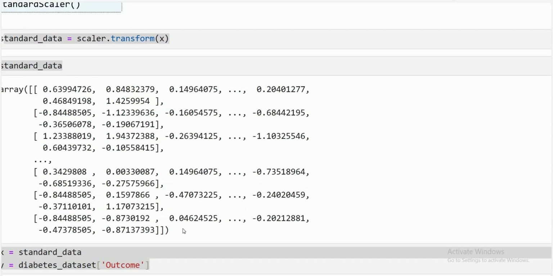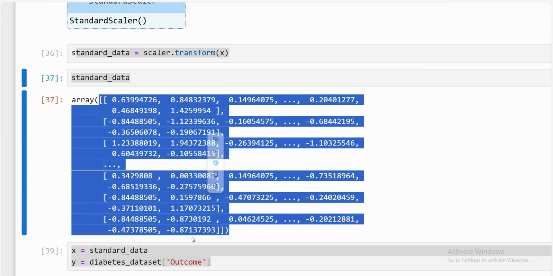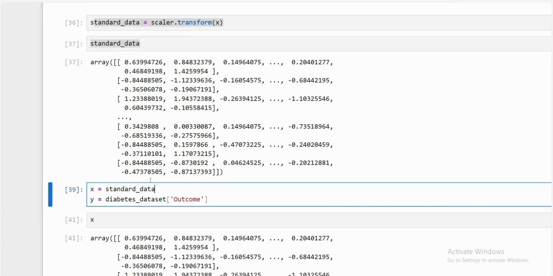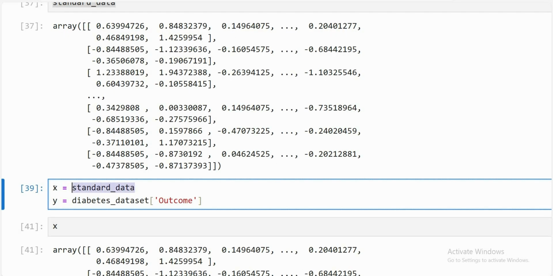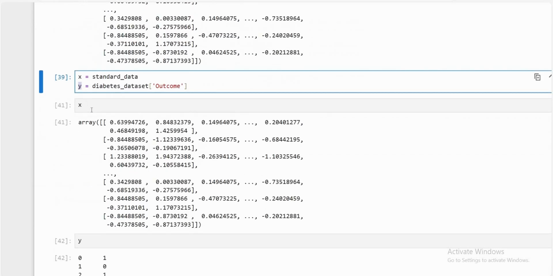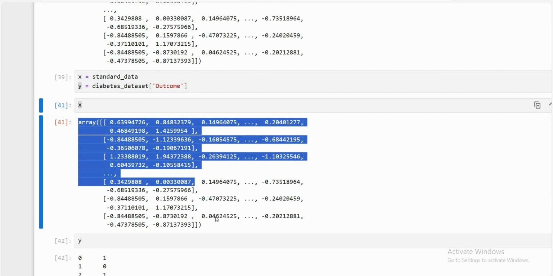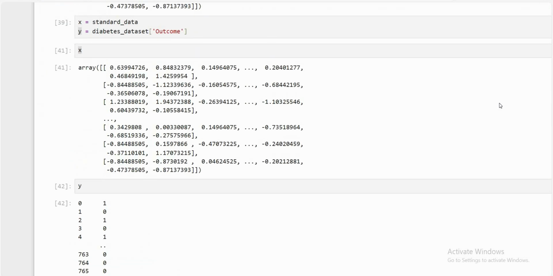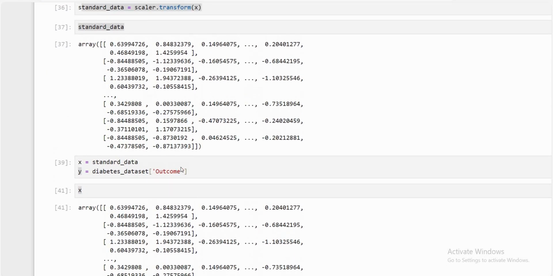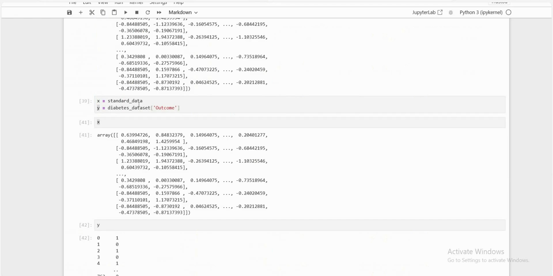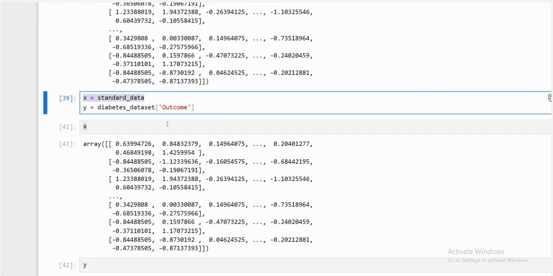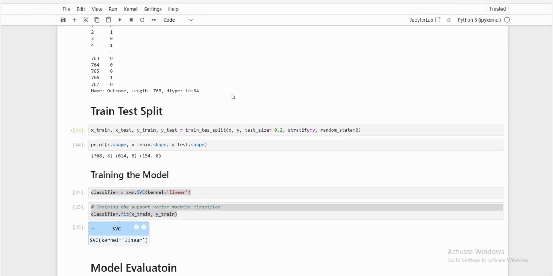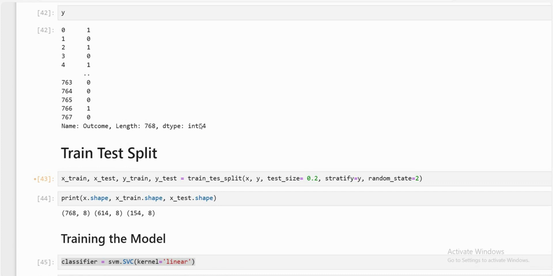If we print this standardized data, we get this array. As you can see here, all these values are in a similar range around 0 and 1. This will help our model to make better predictions because all the values are almost in the same range. We will give this standardized data that we have created to a variable x and the column outcome to a variable y again. If we print the variable x, we will get the array that we got before, and if we print the value of y, we will get the column outcome. We will use this x and y for training our machine learning model. So basically x represents the data and y represents the label.